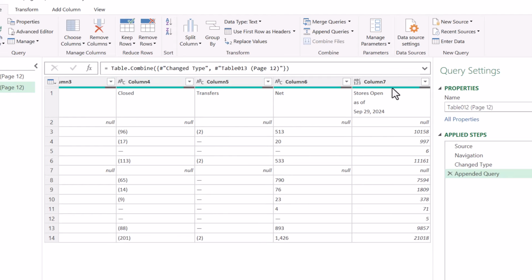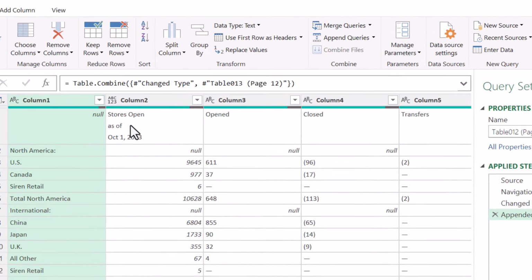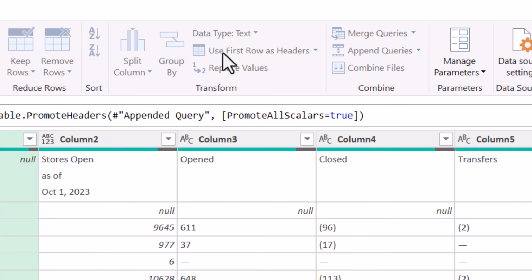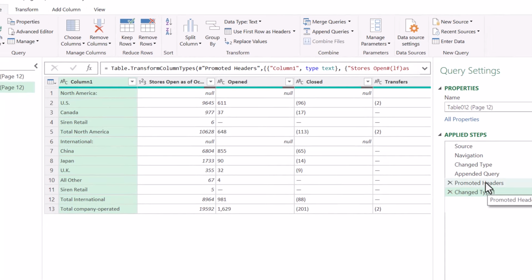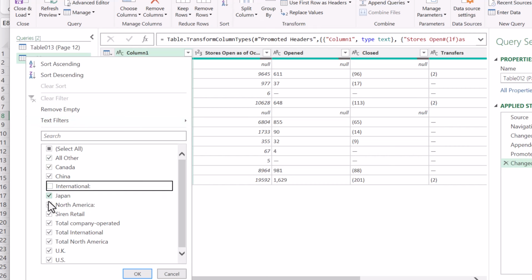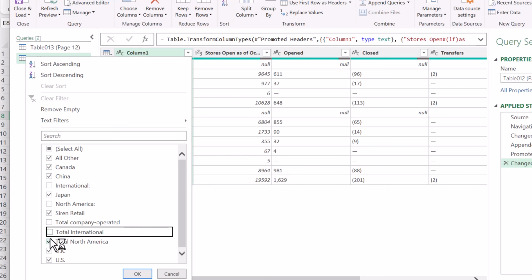It doesn't know that this first row really should be the column names. So thankfully for us, there is a button here that says use first row as headers. So when I click on that, you can see that it's added a step to the applied steps called promoted headers. So that helps. Now we also have some rows that we don't need, which is like the total rows, this international row. So I'm just going to click on this filter button and then uncheck the rows that I don't want. All of these total rows.